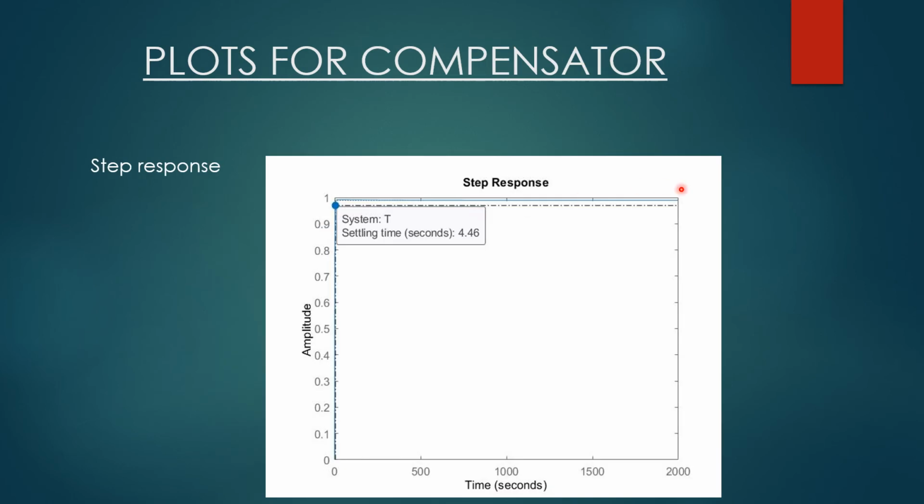Now we will look at the plots for the compensator. This here is a step response for the compensator. As you can see, the settling time reached here is 4.46 seconds. It is a little more than the 2 seconds we desired, but still it is a very robust response from the compensator. You may also notice that the settling time is lesser compared to the PID controller.